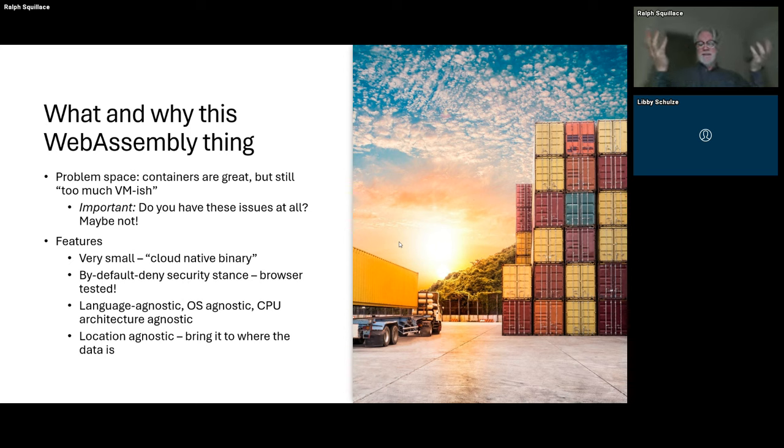The second bit is that we have a by default deny security stance. And we had to have this because WebAssembly was born in the browser. It was born in order to enable complex, advanced languages, C and Rust and other languages like that, to compile and be able to host in a JavaScript engine. And it turns out it works really, really well. But to do that, the browser has to have complete control over what the module is able to do. And that means the browser, the host of WebAssembly, is able to opt in to behaviors that the module may wish to perform.